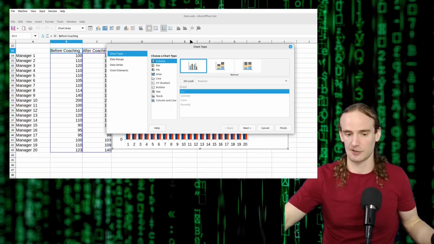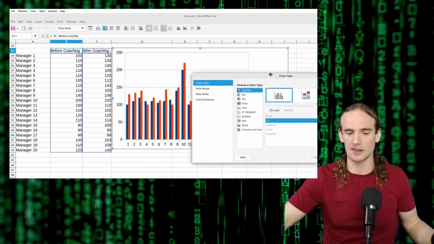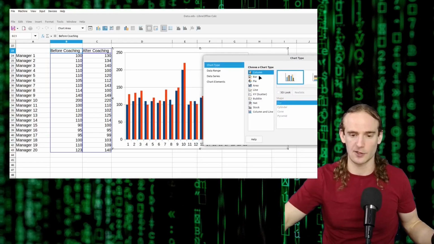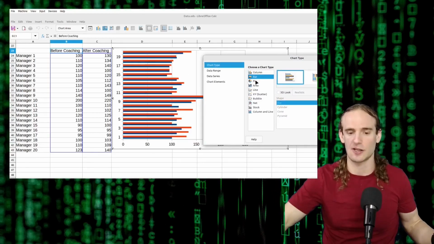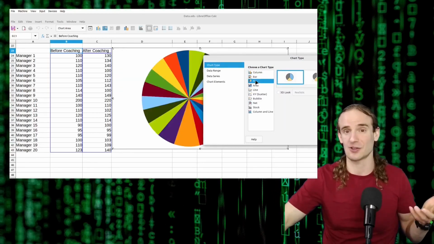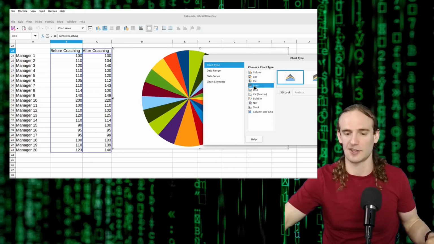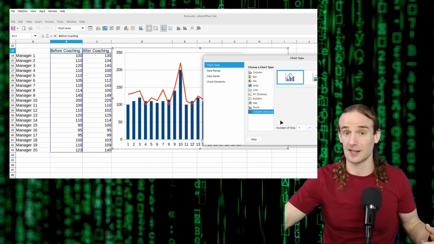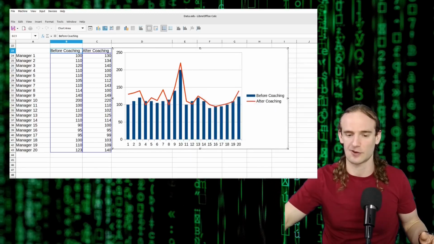One thing that I really like here is that LibreOffice will show us a preview. So we can see here, if we go to a bar chart, a pie chart, it actually shows us what the chart's going to look like before we finalize everything. One thing that I really like, and I think would be great for something where you're showing before and after, is this column and line chart. So again, we've already had the video on charts. You know how to create the chart. I'm just going to finish through everything here.